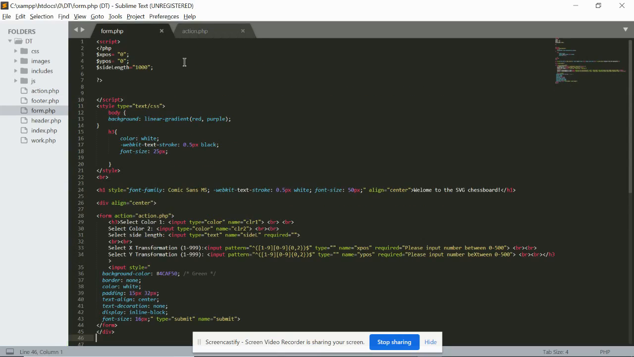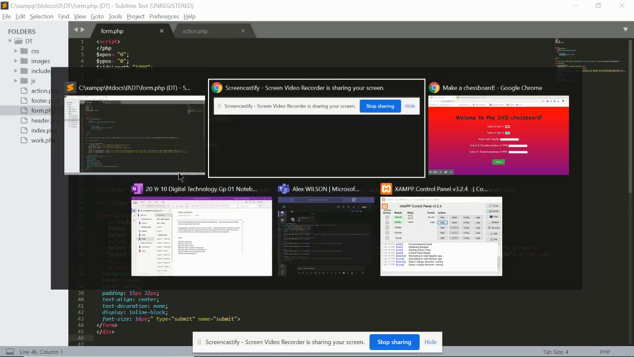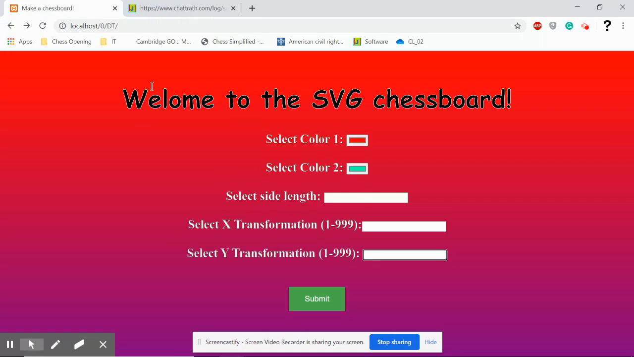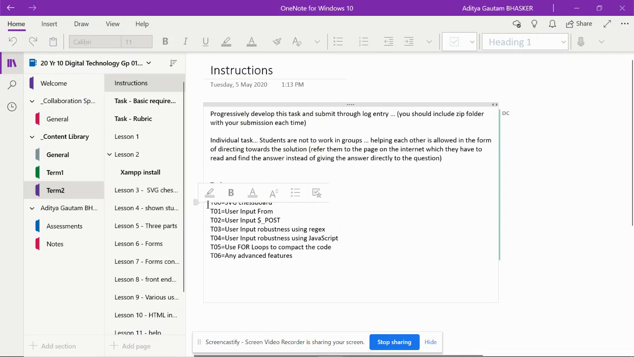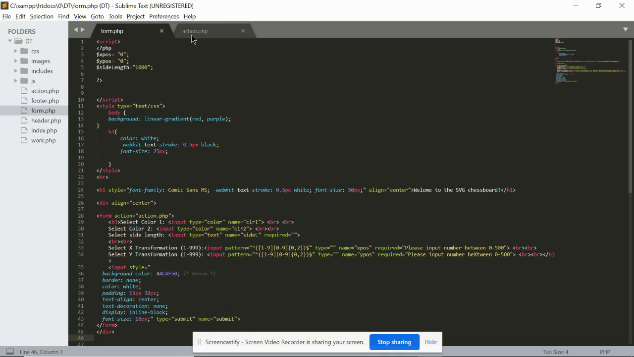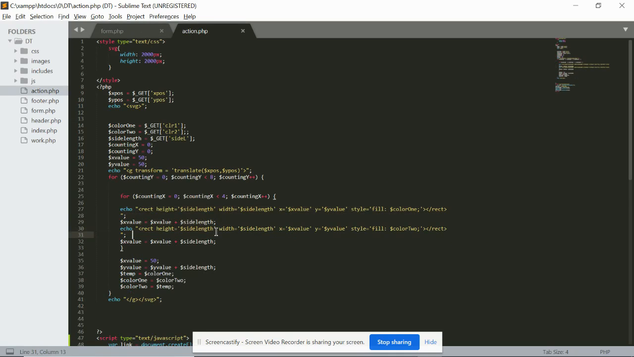So today I'll be showing you the DT work, which is the SVG chessboard. Now, the first task that you gave us was to make the SVG chessboard. Unfortunately, I've already deleted it and instead used the for loop, which is right here. But I have used the SVG chessboard.